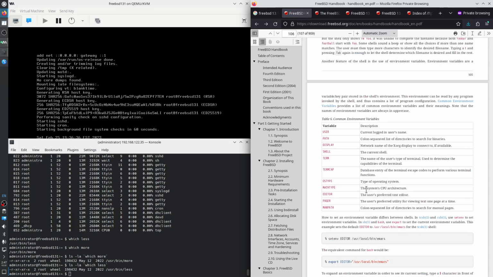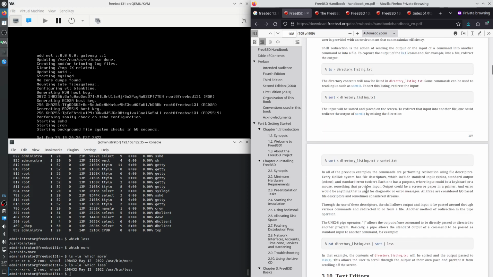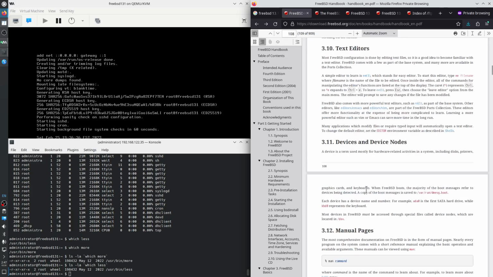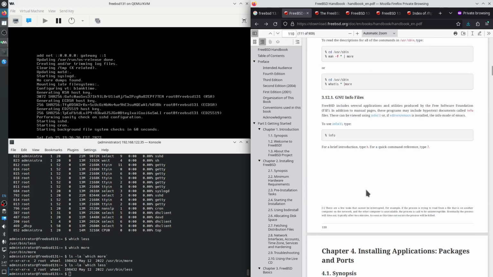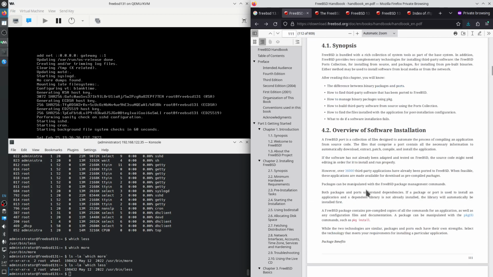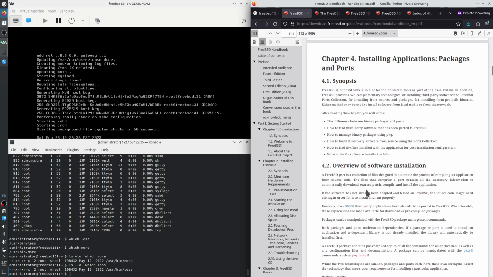So let's get to installing packages, then we can install Emacs NoX. Redirect, less than, greater than, greater than, greater than. Vertical bar. Manual pages. GNU info facts. Okay, installing applications, packages, and ports.